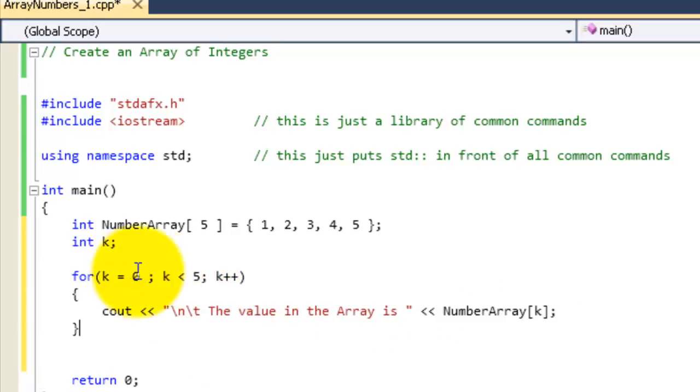Then it's going to come back out over here. It's going to increment the counter k by 1. So now k will have the value of 1, so it's going to say is 1 less than 5, and yes it is. It's going to go ahead and place 1 here. It's going to print out whatever value is at index location 1.